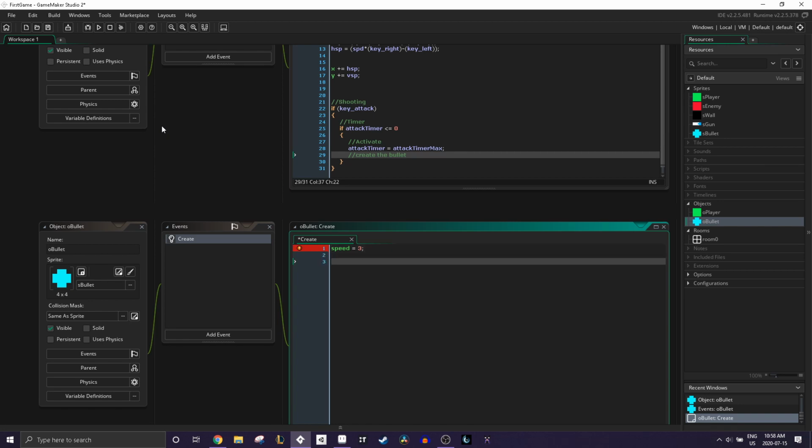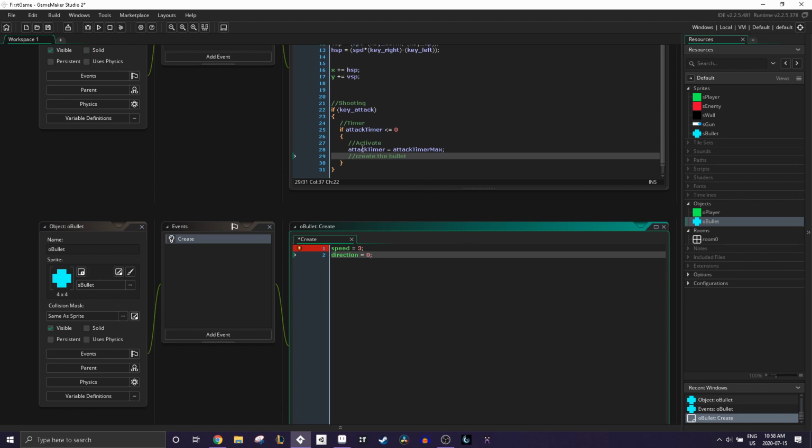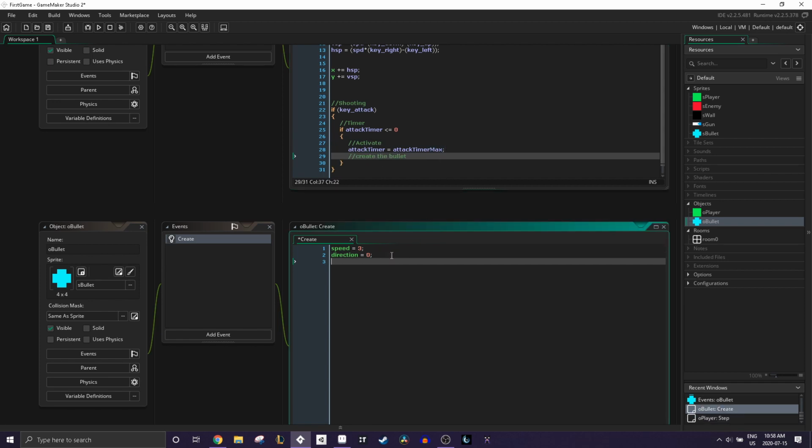Okay. Then we can set up our direction. So direction by default, we can set equal to 0 just because we're going to be changing this in the player object here. We'll change that. But you just need to set it to some kind of default. So let's set that up there.